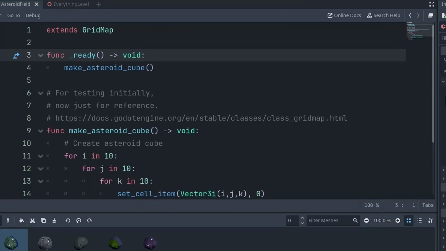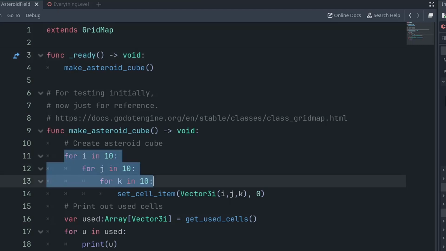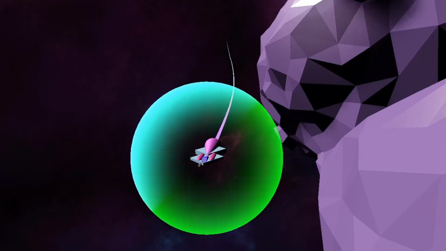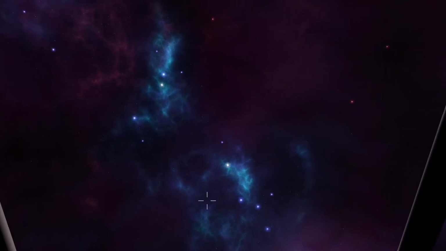I attach a script to it, and I'm going to practice interacting with some of the functions, like set cell item to create a mesh instance of one of these asteroids in the world. And I'm going to use these 3 for loops here to initially just create an asteroid cube. It spawns in a little close and on the corner there, but if we get a new angle on it, we can see that I have successfully created a cube of the index 0 asteroid.